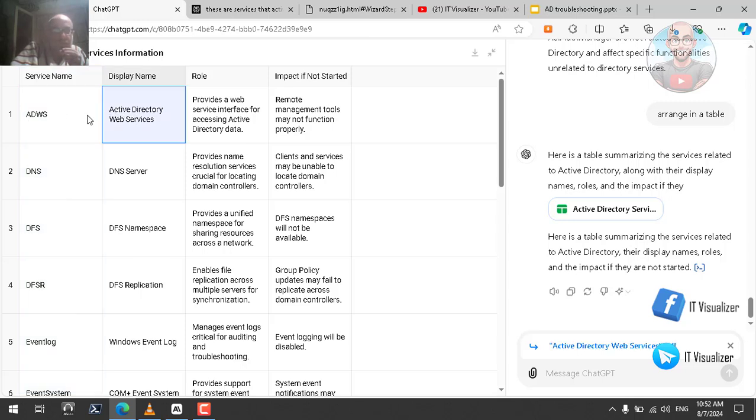Here we can see this is the Active Directory Web Services, which provides a web service interface for accessing Active Directory data. Impact if not started: remote management tools may not function properly. Okay. DNS, this is the service name. Display name: DNS Server, provides name resolution services crucial for locating domain controllers. Clients and services may not be able to locate the domain controllers. DFS Namespace provides a unified namespace for sharing resources across a network. DFS namespaces will not be available.